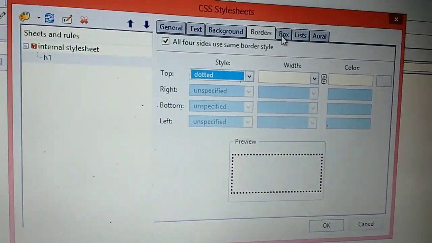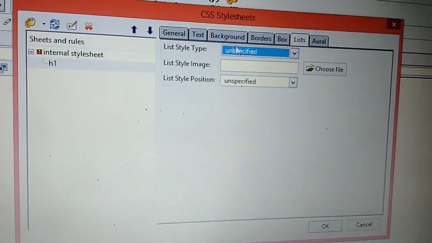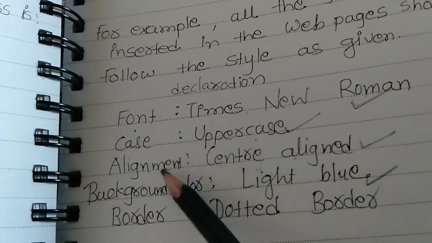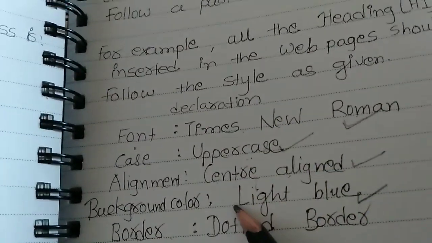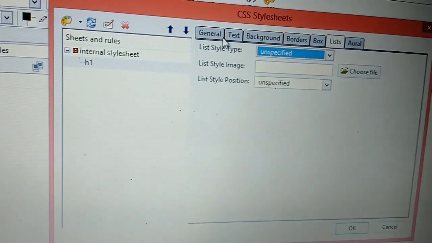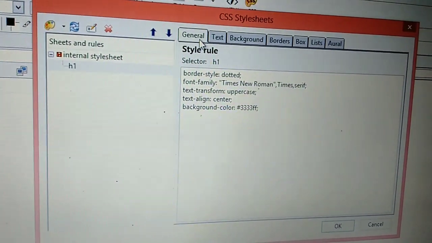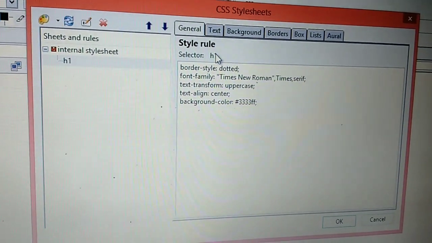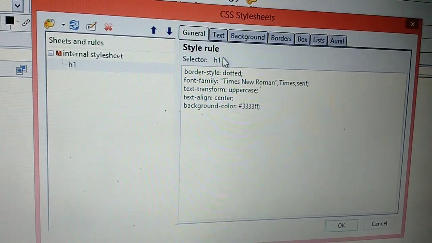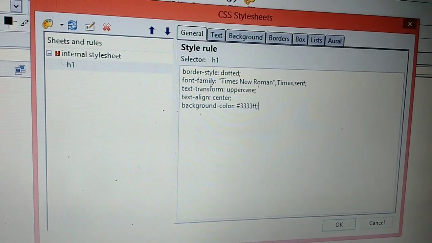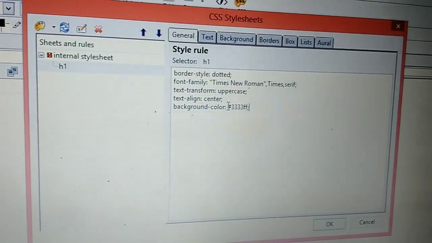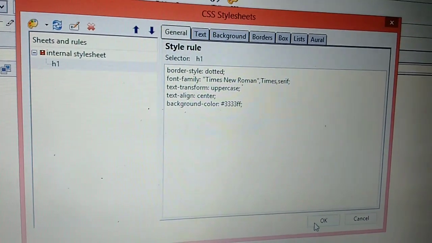Now if you want to apply box list, then you can do it, but we have to create a CSS like this: font, case, alignment, background color and a border. I want these properties in my heading. So our CSS is ready. Now can you see the general tab? Inside the general tab, can you see selector? Our selector is H1. And can you see our CSS: border style dotted, font family Times New Roman, text uppercase, text alignment center and background color. Our CSS is ready. Click the OK button.